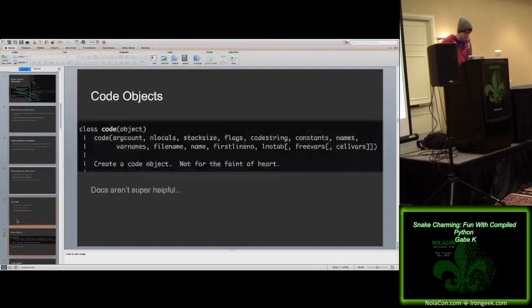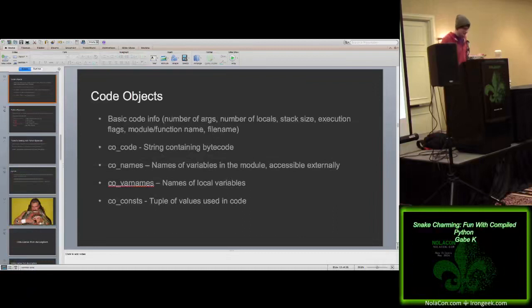So what is a code object? If you open up your favorite snake-based programming language's interpreter, and you take a code object and you type help, this is the documentation that you will get. You'll get this constructor that takes like 14 parameters and just says, create a code object, not for the faint of heart. This is not very useful documentation, but you can do some digging into the actual runtime, and you see a code object contains probably what you would expect it to contain. All the information that the interpreter needs to run the code.